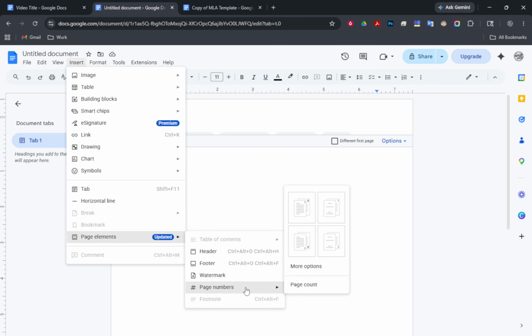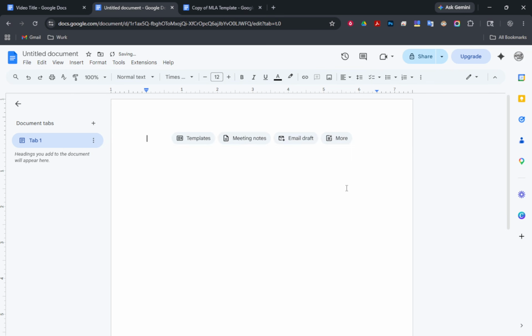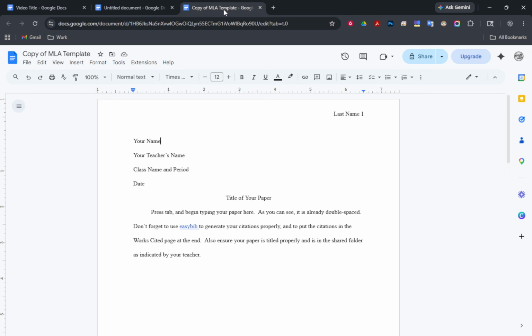Create the MLA heading on the first page, aligned to the left. Type your name, press Enter, then your instructor's name, Enter, your course name, Enter, and the date in day, month, year format like 15 May 2026. Press Enter after each line.